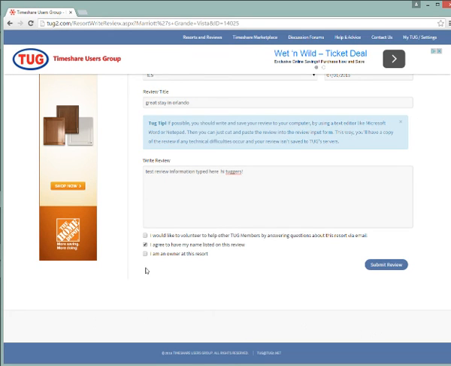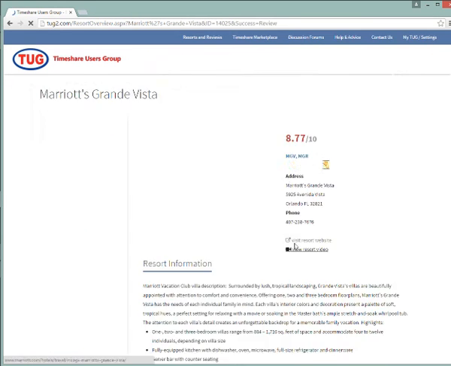And if you want to identify whether you're an owner at this resort or not, again, many people looking at reviews want to know if the owner is writing the review or if it's just someone who doesn't have a vested interest in the resort who stayed there on an exchange or a rental. Definitely a useful tool to click one way or another. Once you've completed all that and you verified your information, you're going to click Submit Review.